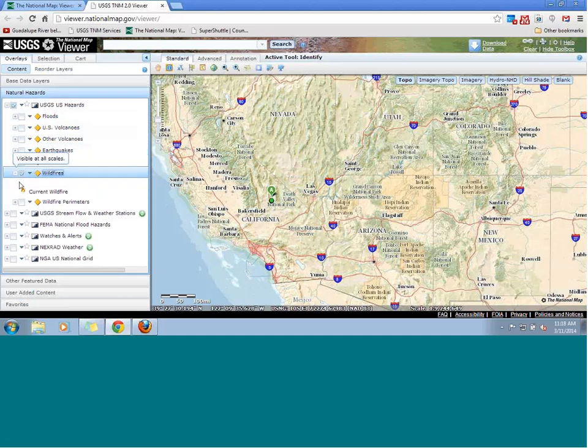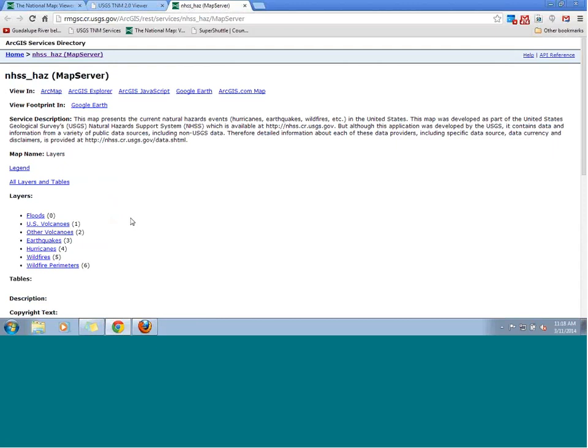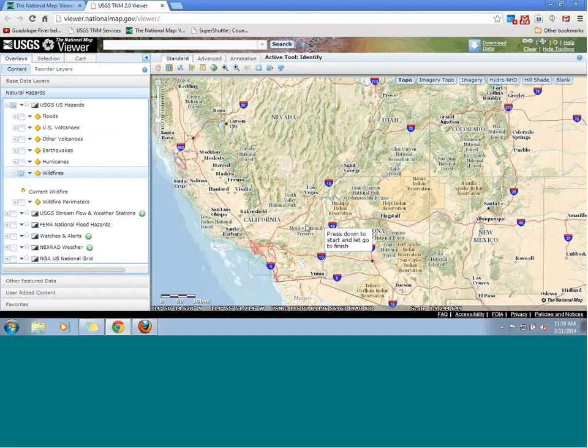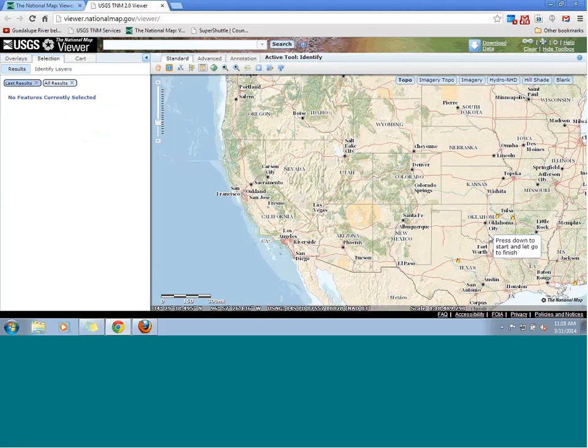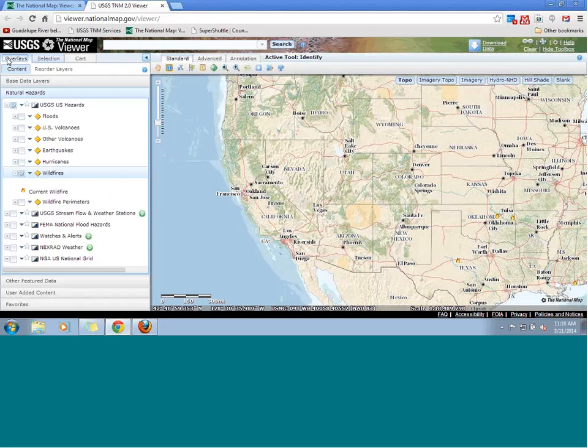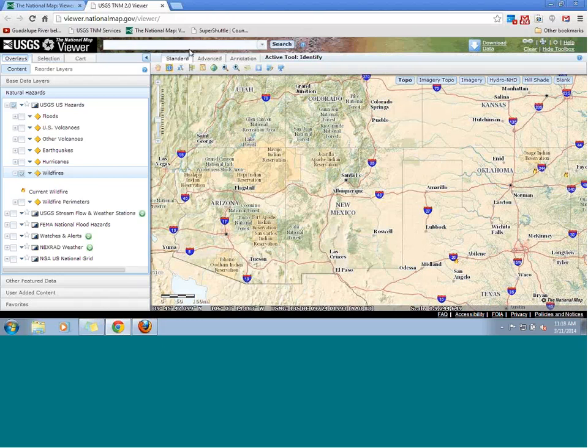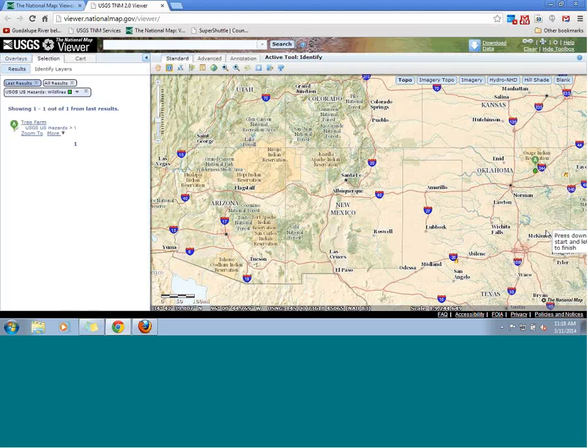We can turn on wildfires, and the wildfires data, I believe that's coming from, not sure if it's GeoMac or exactly where it's coming from, but it's, so you can see it's still showing that feature that I selected. We'll click on that clear. So you can just see these little fire symbols that are being shown around the country, current wildfire, so basically not a whole lot going on in the desert LCC region. Just go ahead and identify one of these and see what comes up.